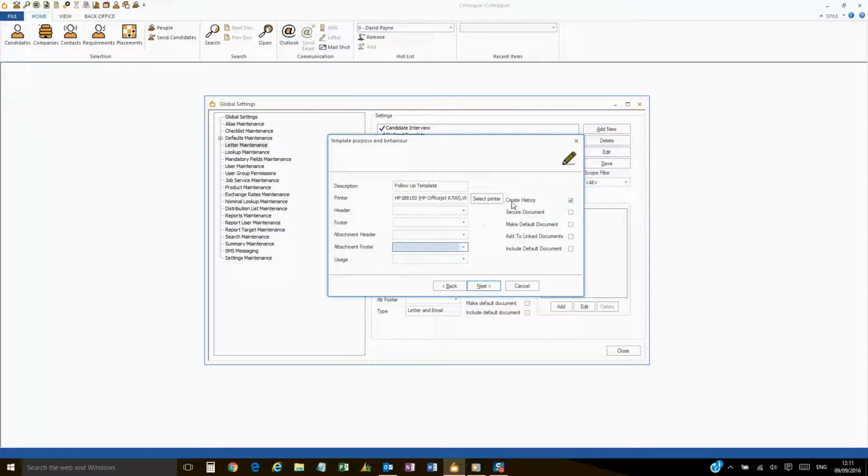Create History will create a history entry against the record you're generating the template from. You will also be able to access a copy of that letter from the entry. Secure Document will create the new document into Colleague's secure folder directory. This is designed so that privileged users can create documents such as invoices or other financial documents in a restricted area away from the freely accessible letters folder.